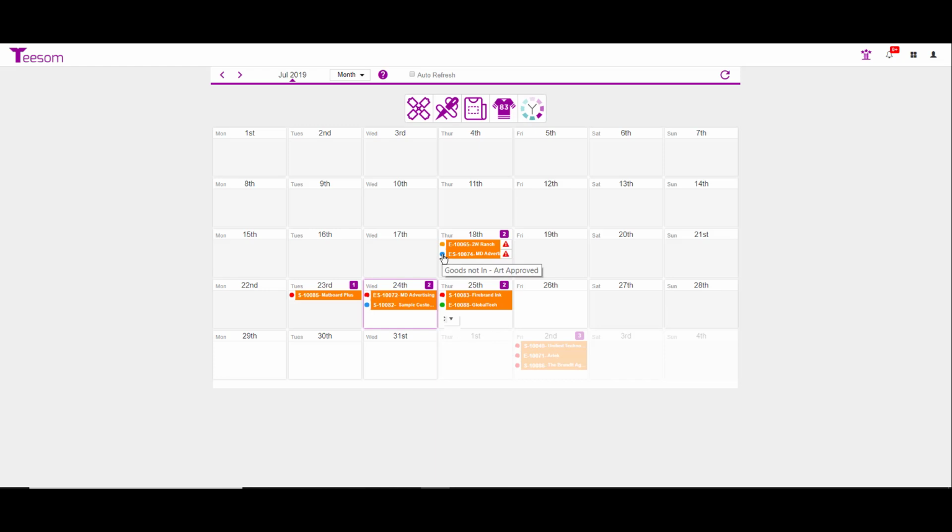They will always, if you hover over the job, tell you what the status of the job is. In this case, the job I'm hovering over right now says the goods are not in, but the art is approved. If I hover over this job, it says the goods and art are not ready. So these jobs I may want to push out, but I don't want to push it out too far to get this sign, which means the production date is past the due date. So again, my whole goal is to go green for go so I can move the job up and run it sooner.